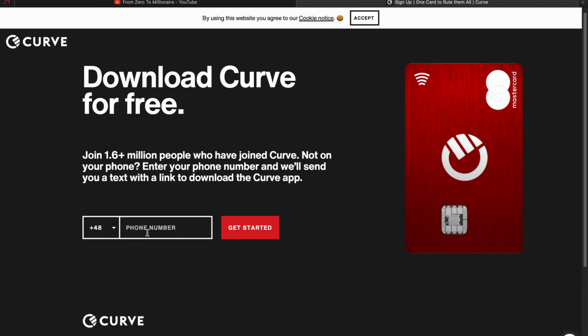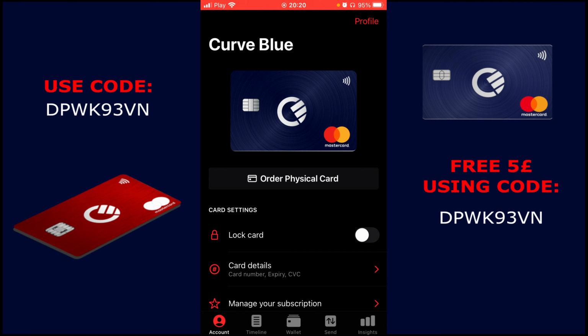So now let's go to my phone and I'll show you how this app looks. Like you see, I'm on my phone and this is my Curve app and this is account settings. I'm the owner of the Curve Blue card. I haven't ordered my physical card yet, but I can do it by pushing this button.